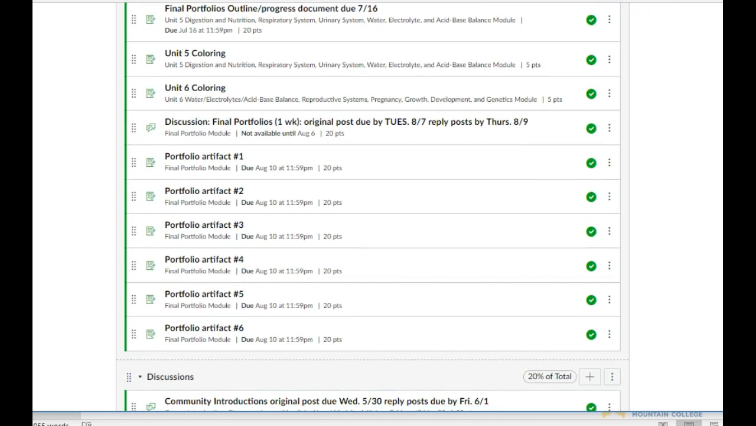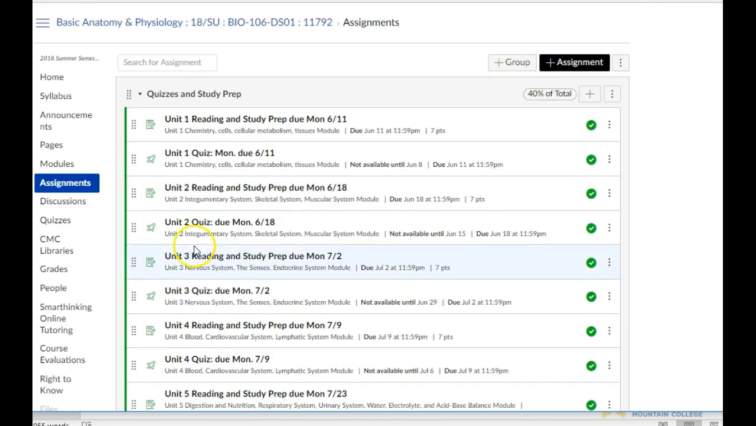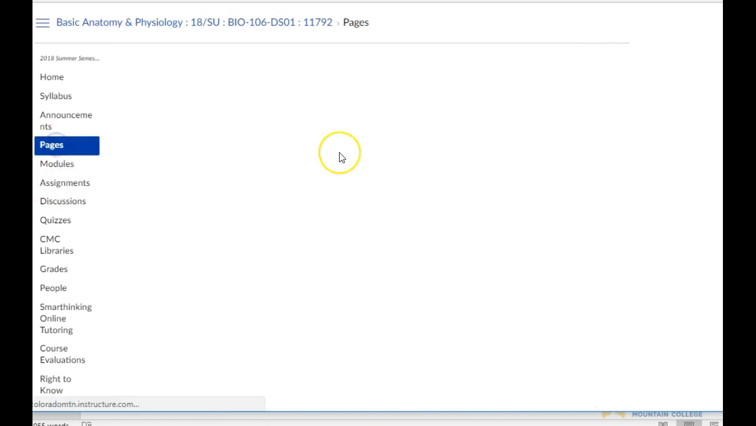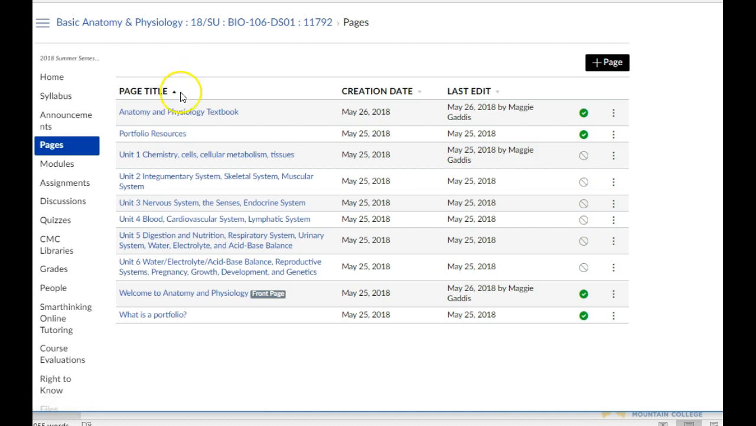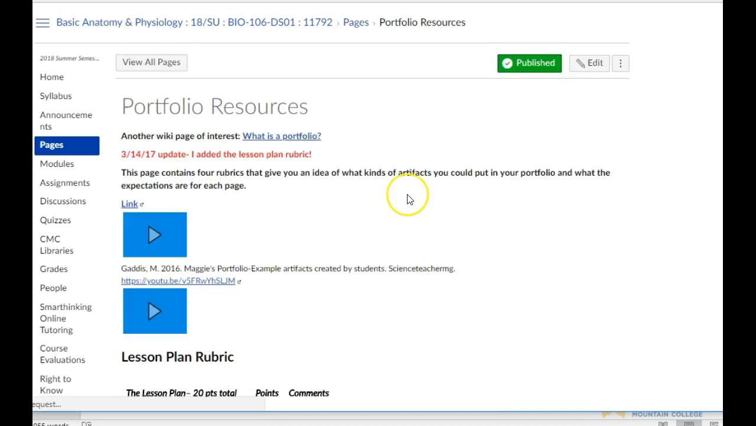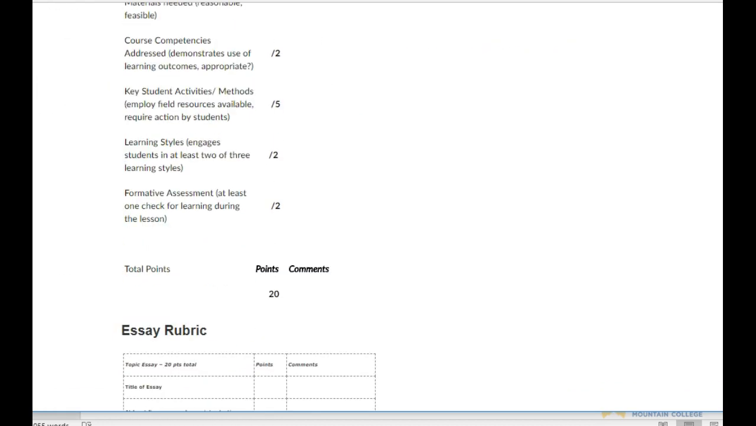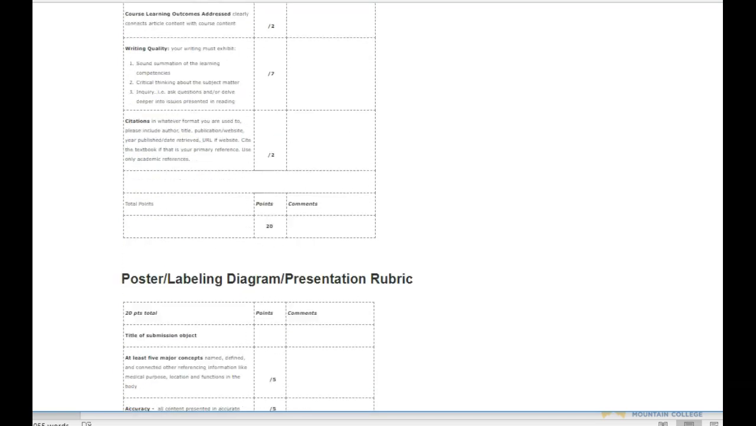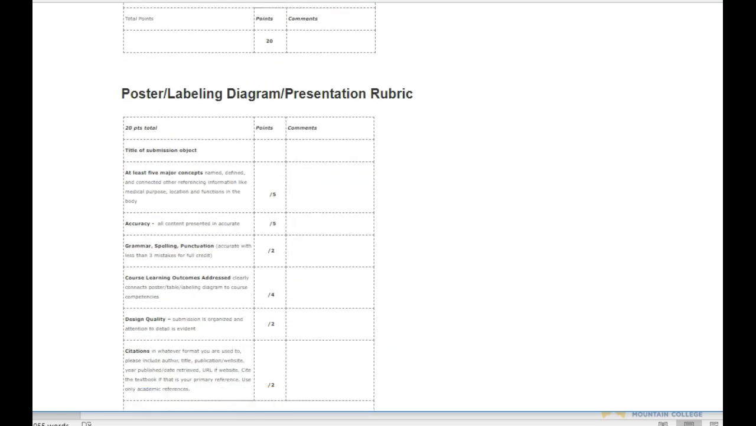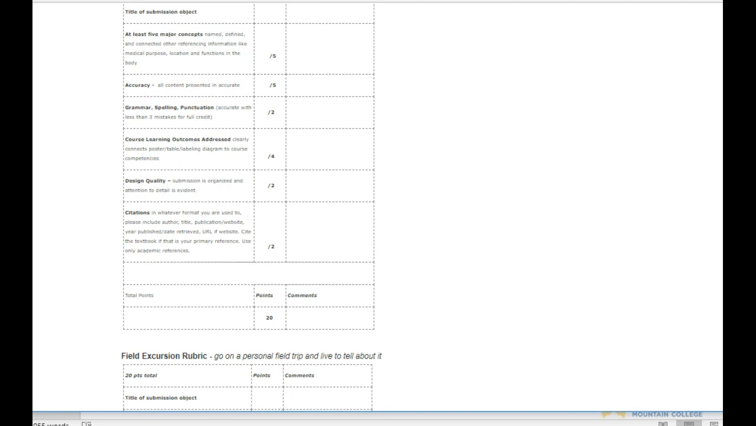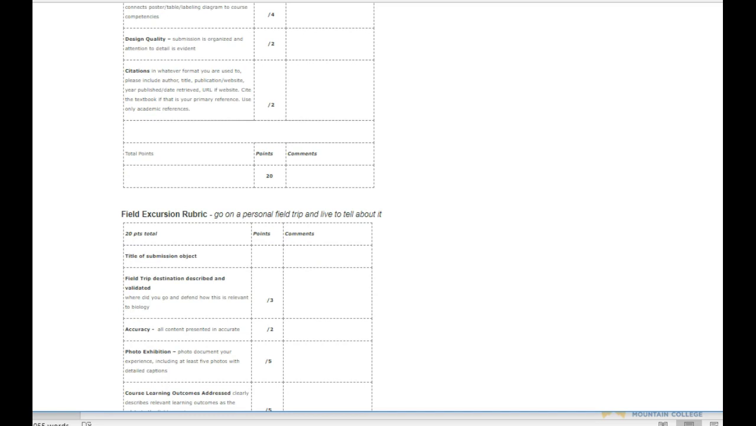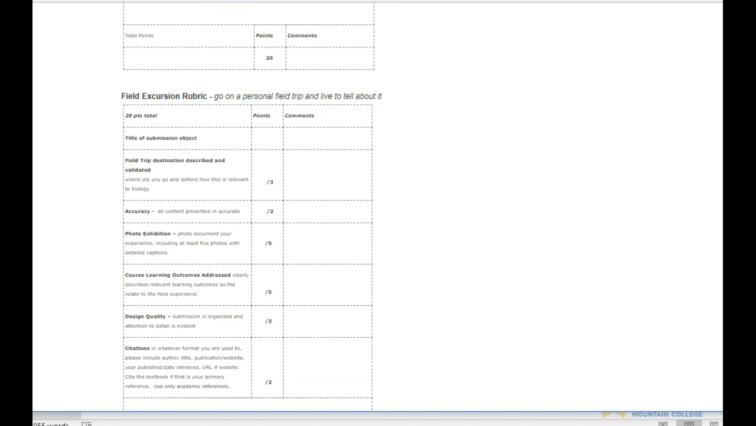So essentially, let me go up here to pages. The portfolios have several rubrics. You can do whatever you want. You can make presentations, you can write a lesson plan, you can go on a field trip, you can write an essay. You can do whatever you want to demonstrate your knowledge. And the main driving point is that you pick one of those learning outcomes, one per unit, and you create a 20-point demonstration of your learning.